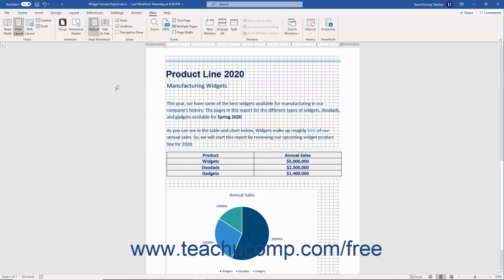Note that grid lines always appear within the Print Layout document view, and Word will switch you to that view if you enable the display of the grid lines when using another document view. Also note that grid lines aren't available in Read mode. When enabled, grid lines appear within the boundary margins of your document in Print Layout view.